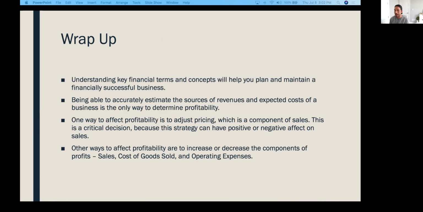So I'm wrapping up here. It's the end of me, almost. So what did we learn today? What are we wrapping up? So we now know that understanding key financial terms and concepts helps you plan and maintain a financially successful business. We learned that being able to accurately estimate the sources of revenue and sales and expected costs of a business is the only way that we can truly determine how profitable we will be. You know, our hopes, our wishes, and dreams are not good enough.